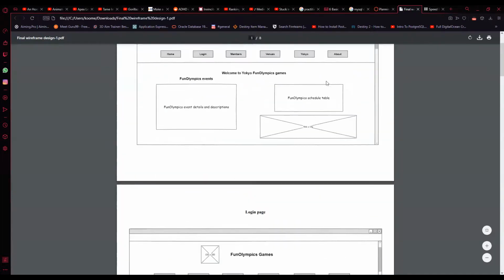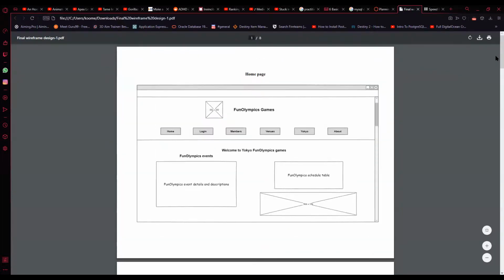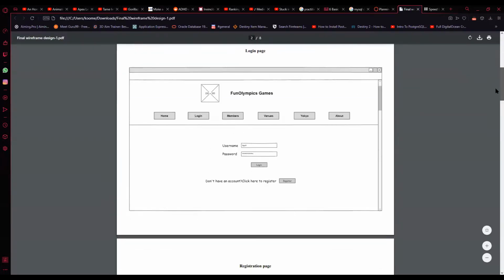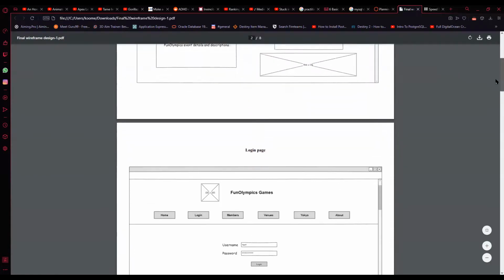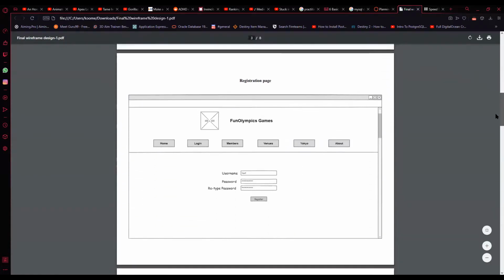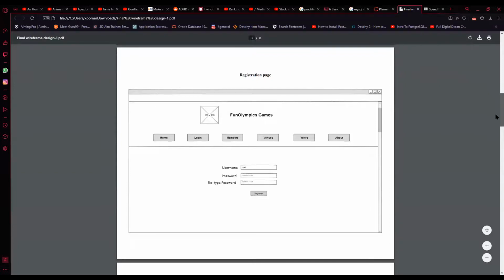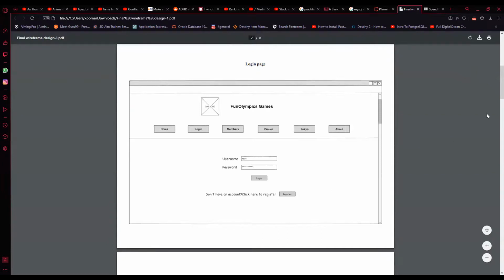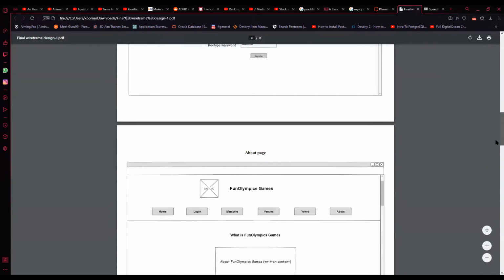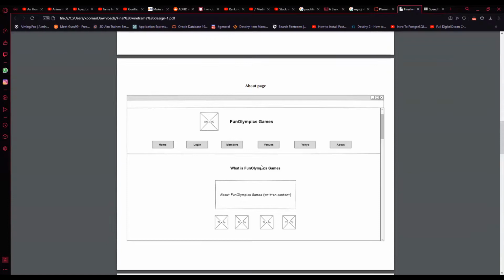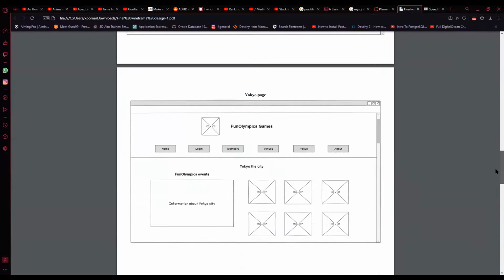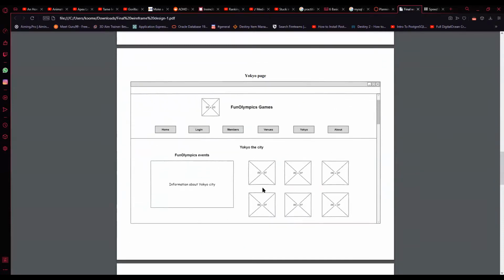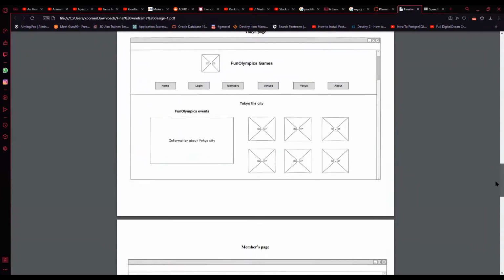Yeah, so these are the wireframes I had made. It normally entailed a home page, a login page for members only, and also a registration page, which would be linked to the login page over here. Then also the about page, about Fun Olympics, just basic information about that. The Yokio page about the city itself and the area where the events will be taking place.